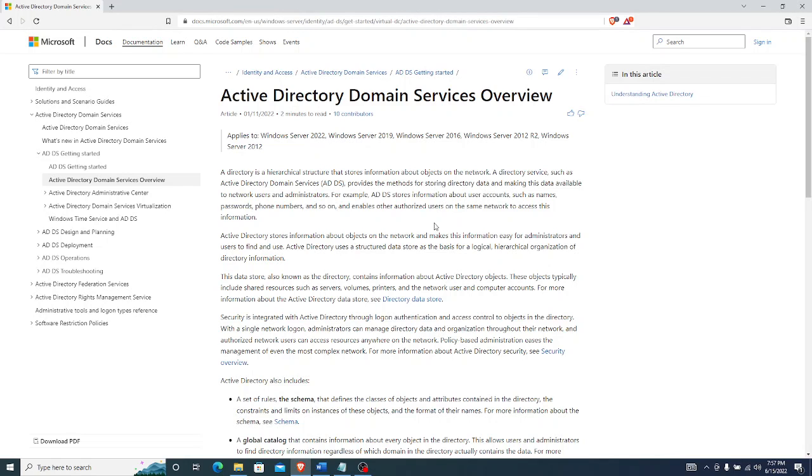So let's get started. The first thing I want to look at here is it does mention that this only applies to certain versions of Windows Server. I noticed Windows Server 2008 and 2008 R2 are not on here, so just keep that in mind. Okay, so Active Directory is a directory, or a directory is a hierarchical structure that stores information about objects on the network.